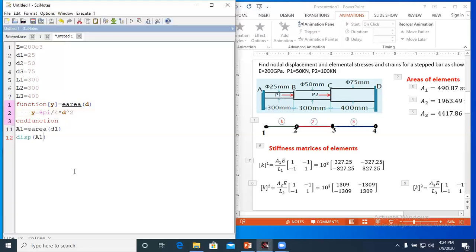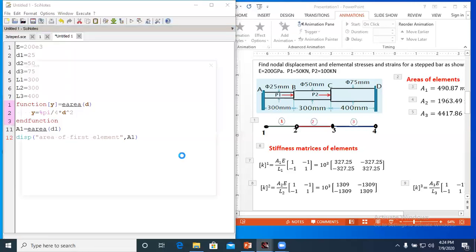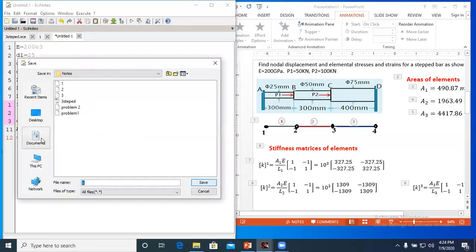Okay, now you can check here, display a1, I will write here, it is area of first element. After that write the comma. Okay, now you save this program and you check whether it is calculating the area properly or not. Save it. Now I will save at specific location. I will write the name.